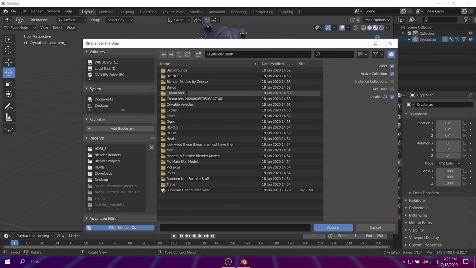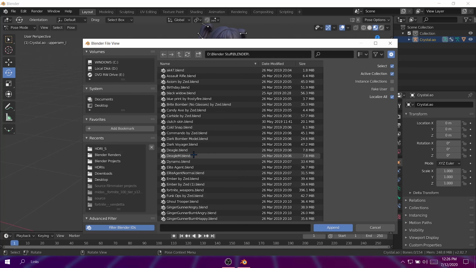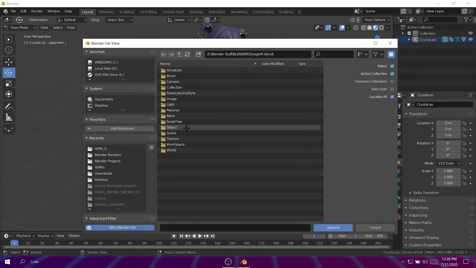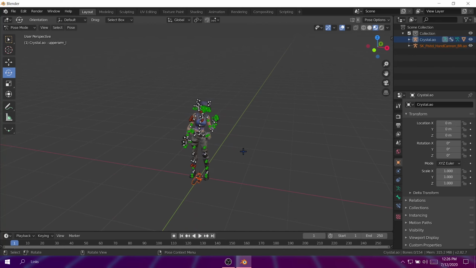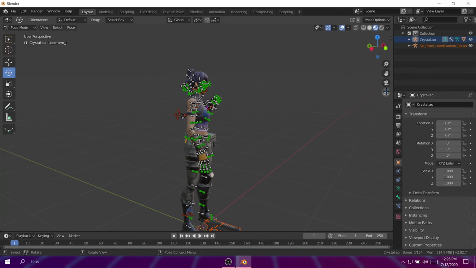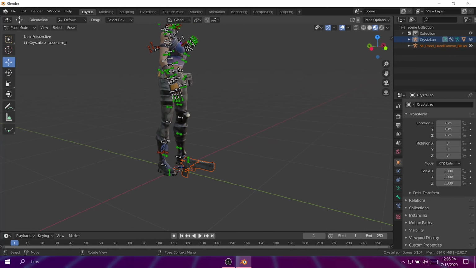So I know where the Deagle is. It's somewhere in here, Deagle. I have Deagle M and Deagle, I have two, but I'm just going to use this one. And then the same way, you go to Object and just pick these two, MO and AO. Now if you don't see your Deagle, it's probably because it's too small or too big. So right here, I feel like this is almost the perfect size. It might be a little bit too big.